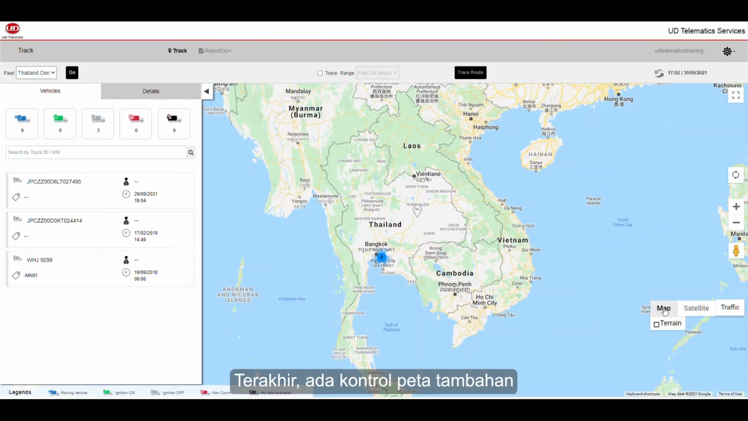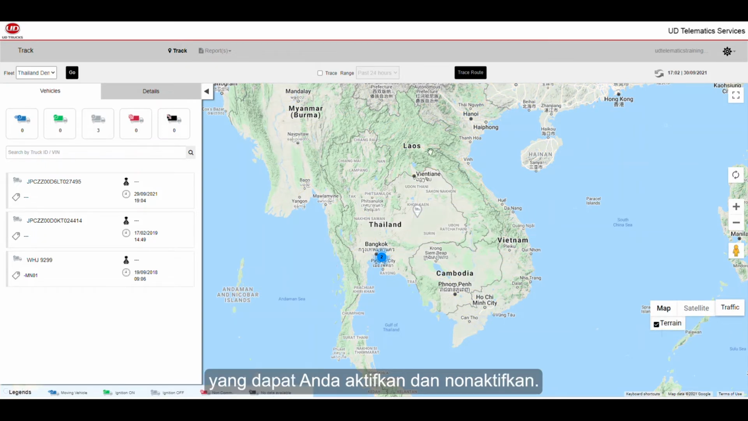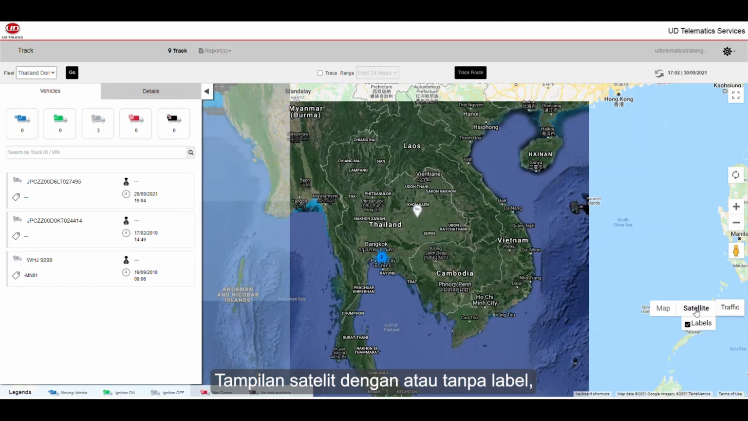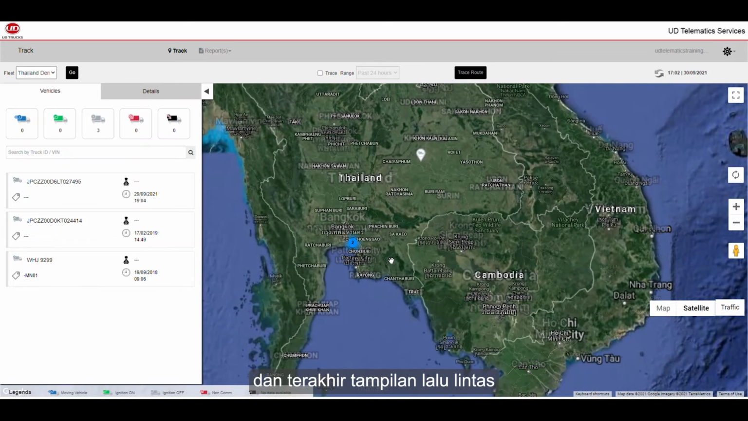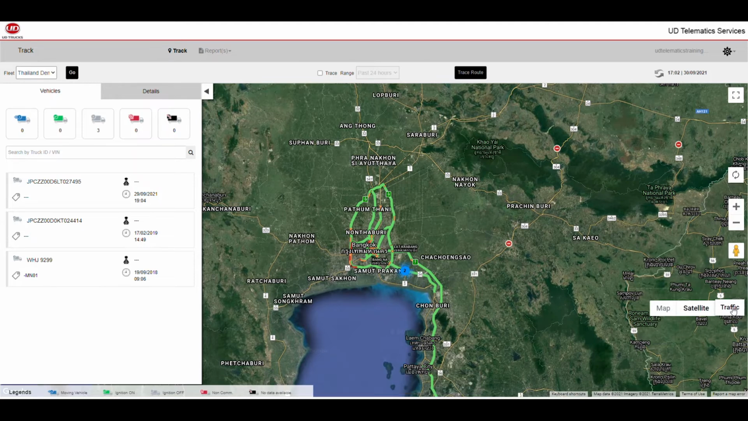Finally, there are additional map controls which allow you to see details on the map, such as the terrain, which you can toggle on and off, the satellite view with or without labels, and finally, the traffic view, which gives additional details of the traffic flow if applicable.